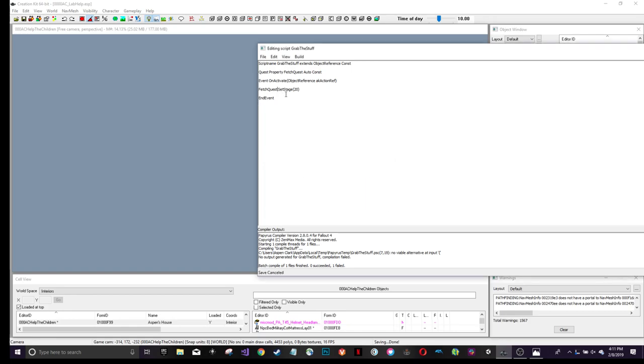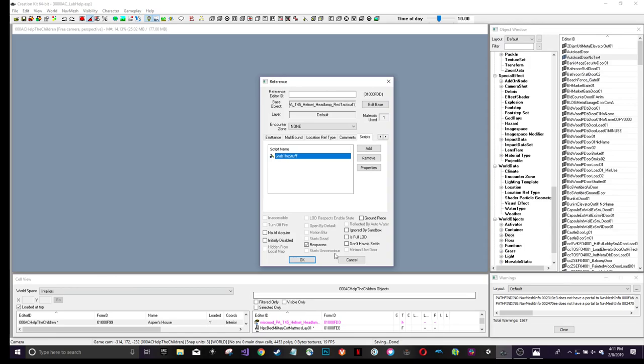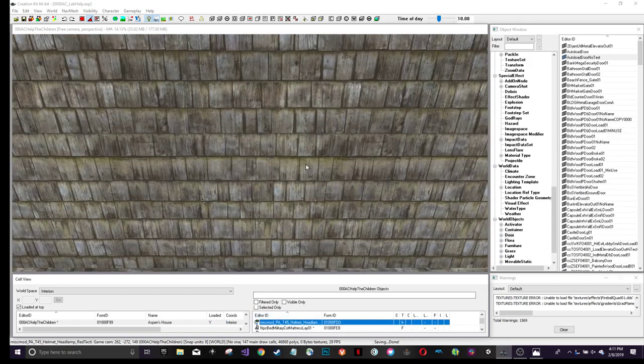All right, so there we go. Now we have an object that when we pick it up, or the event activates, it's going to set our quest stage to 20. We don't need to do anything else in this script. This script is done now. We're good. Okay, hit okay again, and there we go. All right.